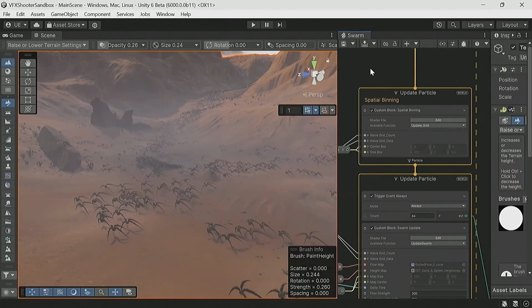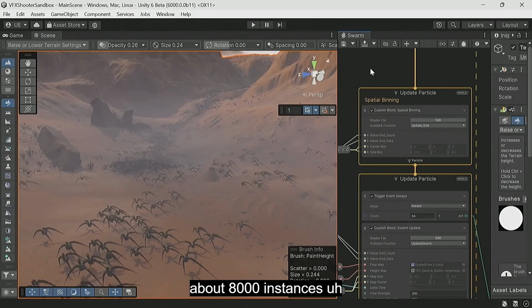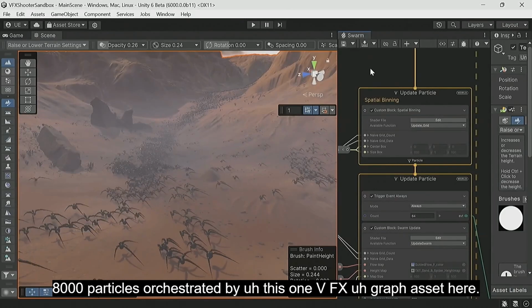Yeah. So what you're looking at is about 8,000 instances, 8,000 particles orchestrated by this one VFX Graph asset here.